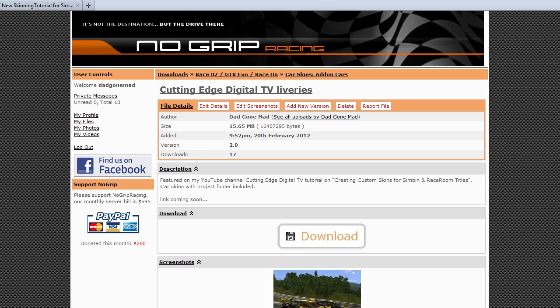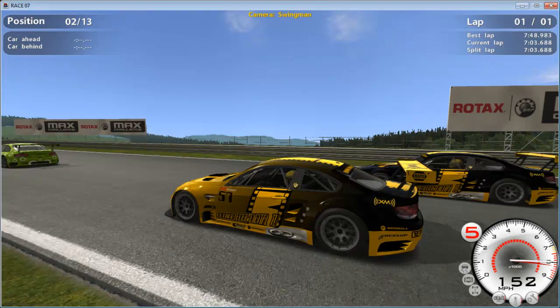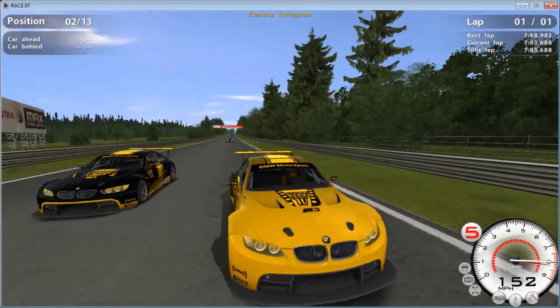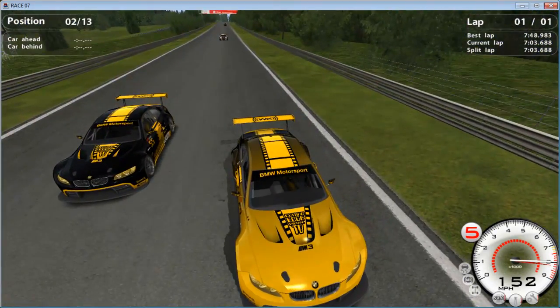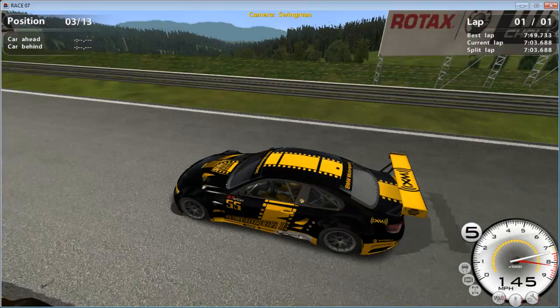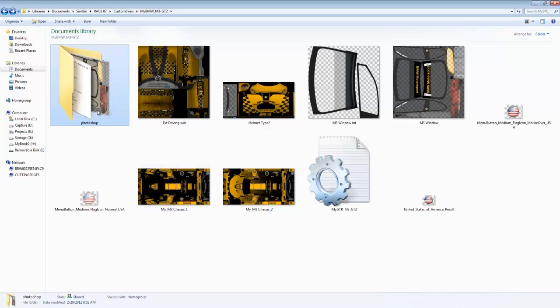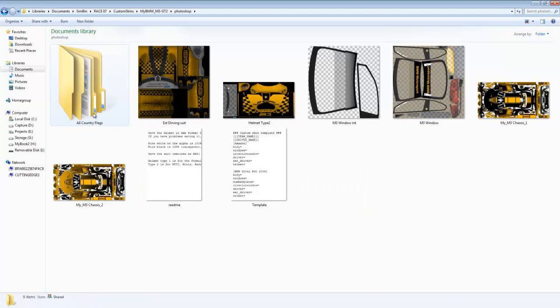Now I've included a download of my Photoshop project files along with the Cutting Edge Digital TV custom car livery, which can be downloaded from No Grip Racing at www.nogrip.com. I've also included in the Photoshop folder a folder containing all of the in-game and menu flags. There's also a README file showing what format to save your suit and helmet textures in, and a copy of the template text.